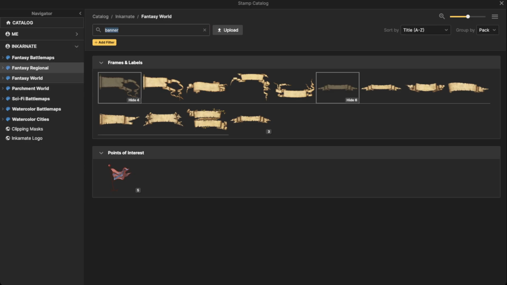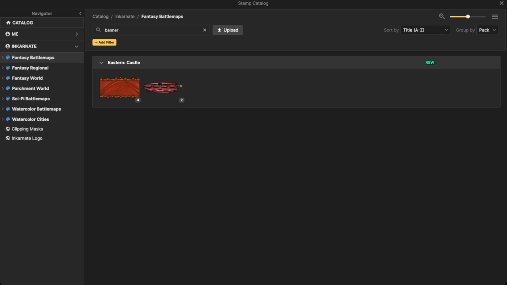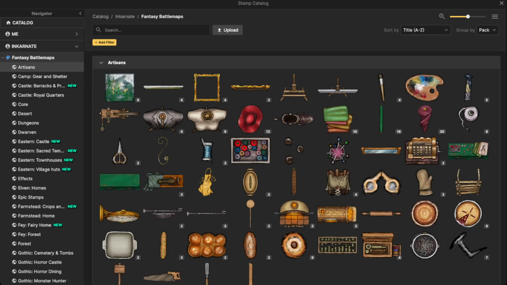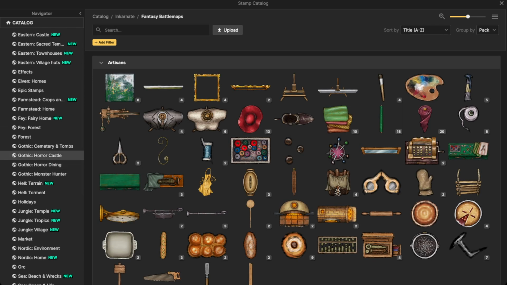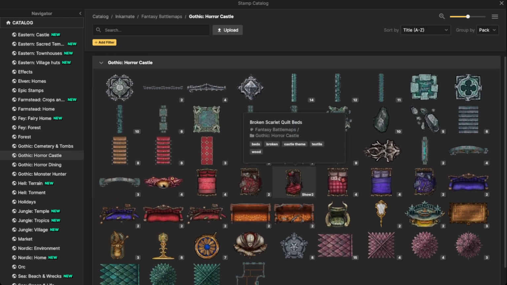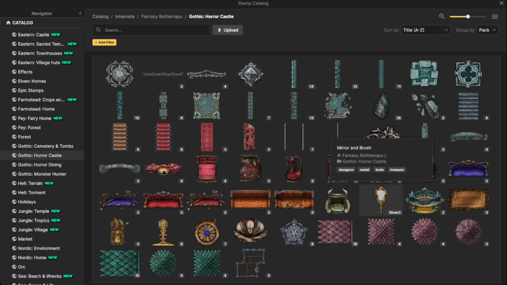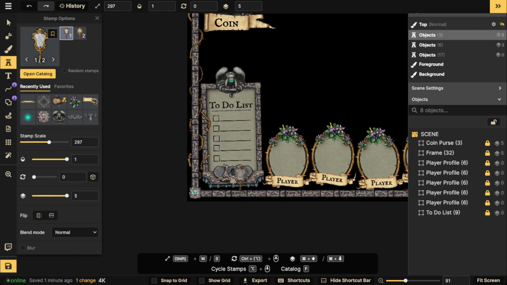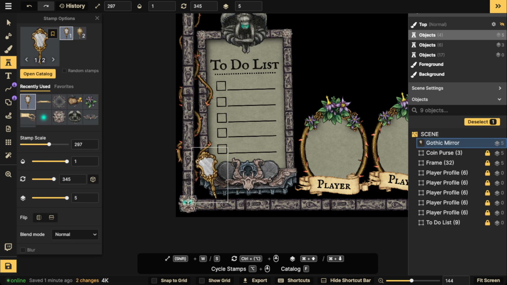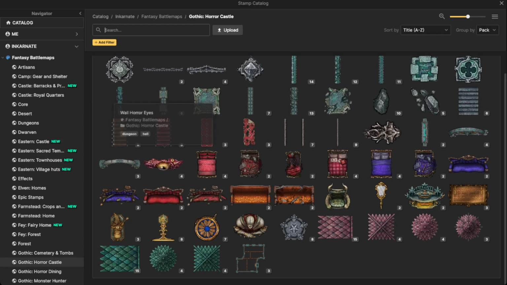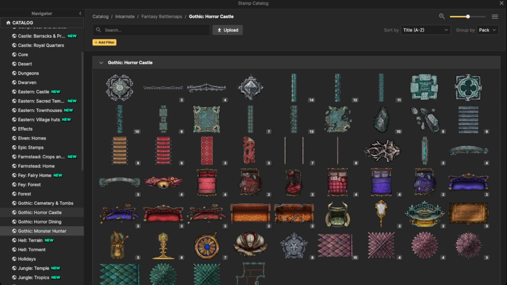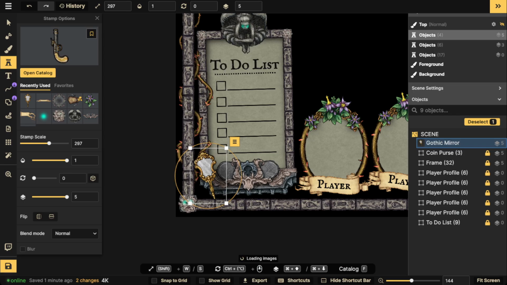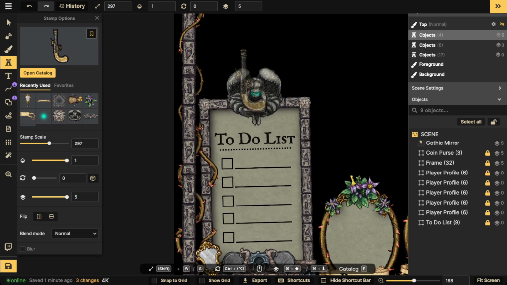So what we'll do is we'll go back to fantasy battle maps, we'll go into the gothic horror stuff, and we'll find some things that we can use to make it pop out more. And you've got some nice mirrors here, something that I associate with gothic horror. One thing you can do is you can have things leaning up against the frame. So if you want, you can have that leaning up against the frame. You can go in here, go to Monster Hunter, and I think there should be some nice stuff here. We can put a pistol. We can put that somewhere.